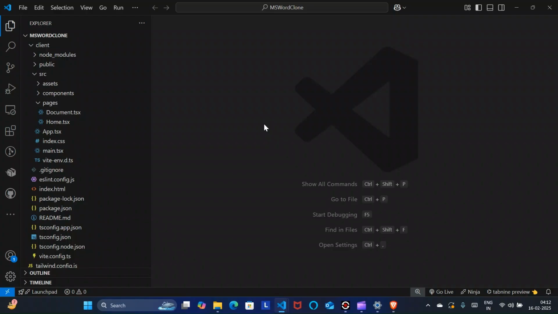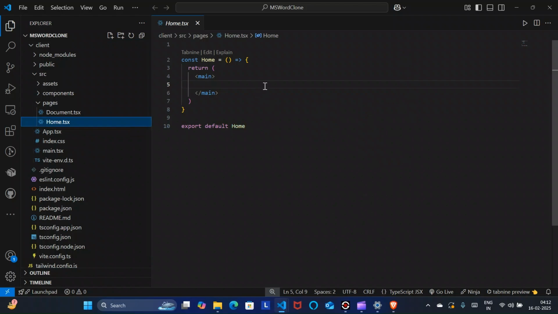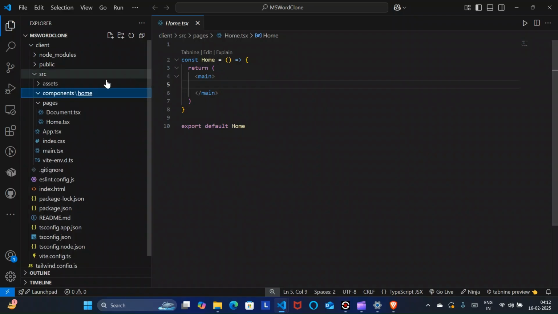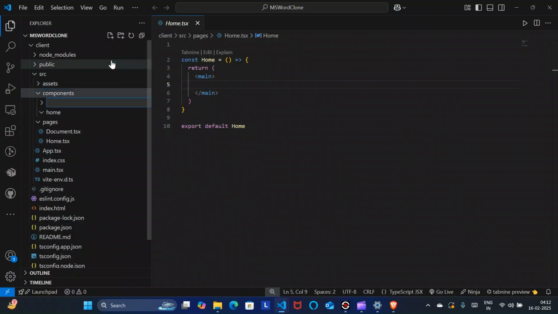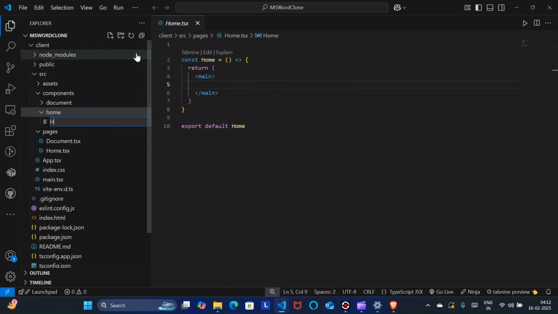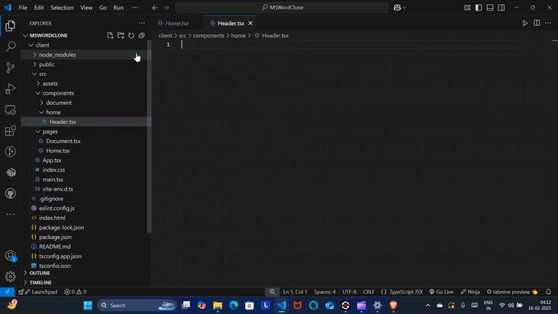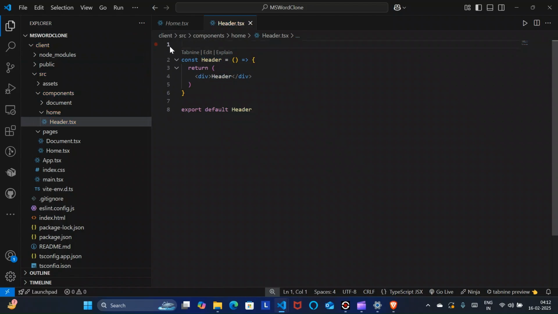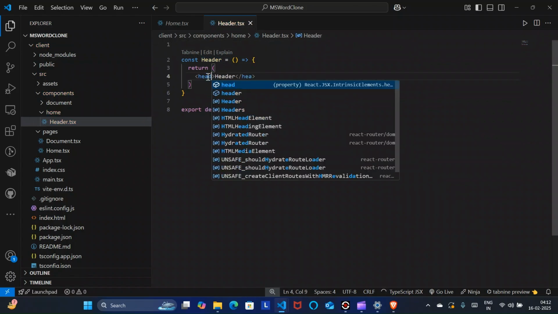Alright, so this is our home page. In here I will first build the header component. So here I'll create a folder called home, and I'll create another folder called document. Document we'll see later on. First I'll create header.tsx, RAFCE. Let's remove this, and yeah, header.